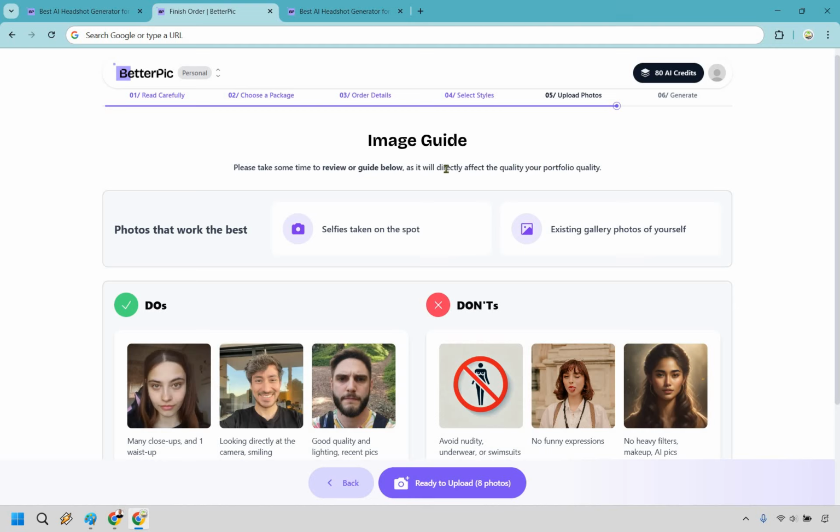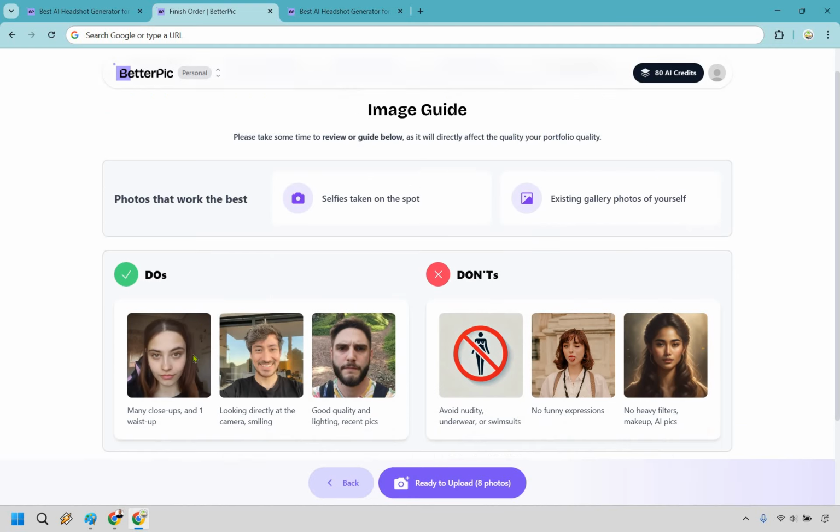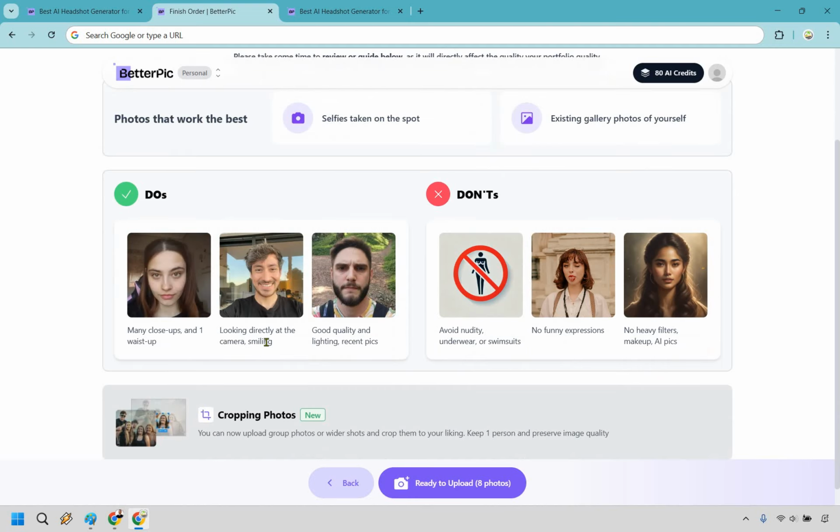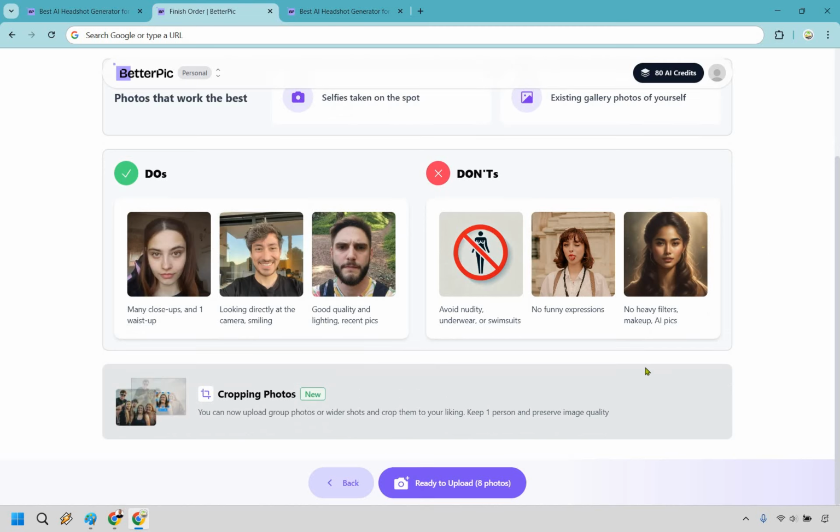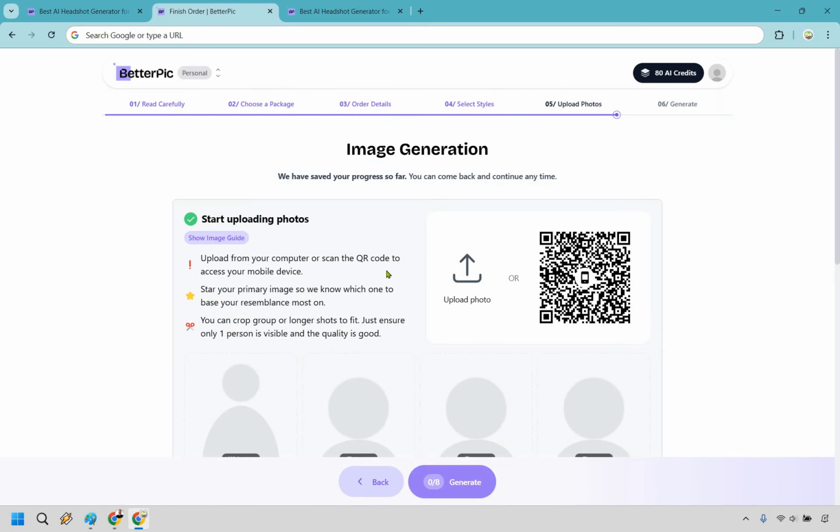Alright, so here's what works the best, like selfies taken on the spot. They want many close-ups, looking directly at the camera and smiling. And ironically enough, this person isn't smiling. So avoid that. Avoid funny expressions, like you're not doing any funny filter faces. And no heavy filters, makeup, or AI pics. Okay, so let's get ready to upload up to 8 photos right here. Alright, so you can upload from your computer or scan the QR code to access your mobile device.